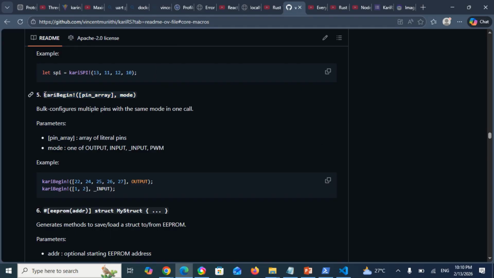So we have carry begin. This API is used for bulk configuration, it configures multiple pins with the same mode in one call. What do we mean by this? It takes a pin array and you give it a mode, for example output mode. You can see in the documentation it has shown an example. You can give it an array of pins and tell it the mode you want. That's what I want us to do.